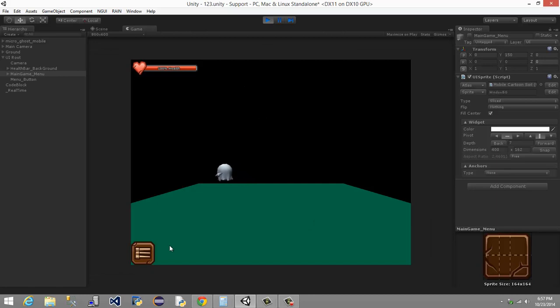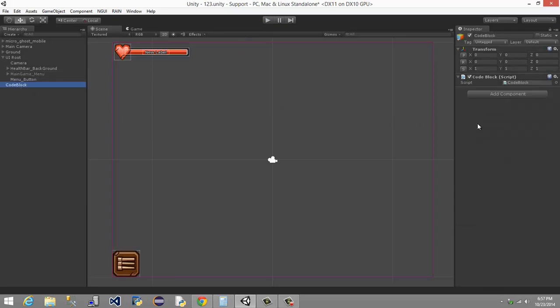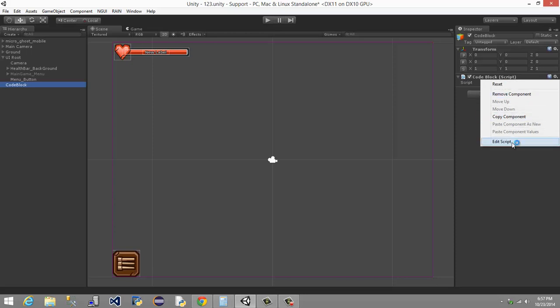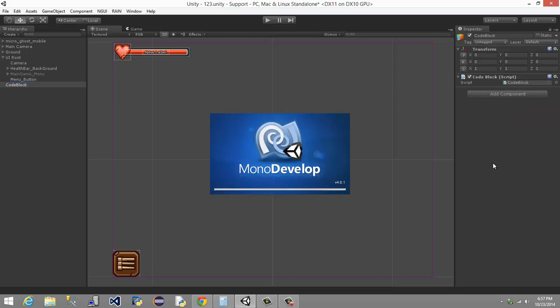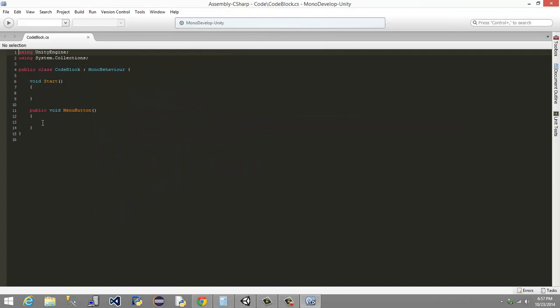If I hit play and try to do anything, obviously I can't interact with it, I can't spawn it because I haven't written the code yet. So I'm going to go over to our code block and edit the script. If you're wondering about the code block and also the button function, just go over to the second video in this series and it's all explained right there.